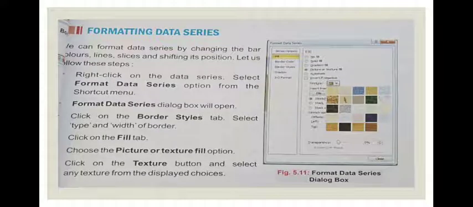Then the next point is formatting a data series. How can we format a data series? We can format a data series by changing the bar color, lines, slice and shifting its position. Let us follow these steps. Right click on the data series, select the Format Data Series option from the shortcut menu. The Format Data Series dialog box will open.